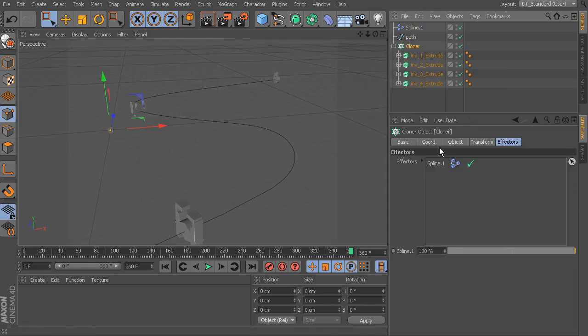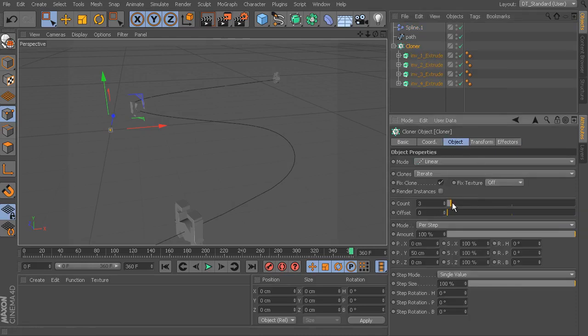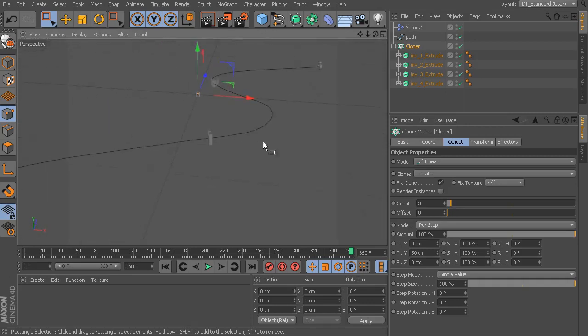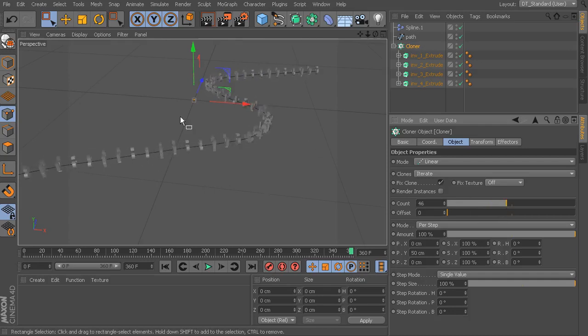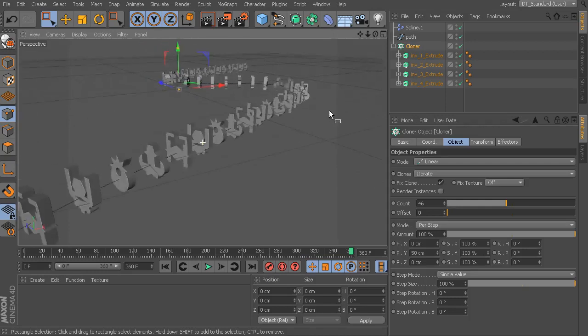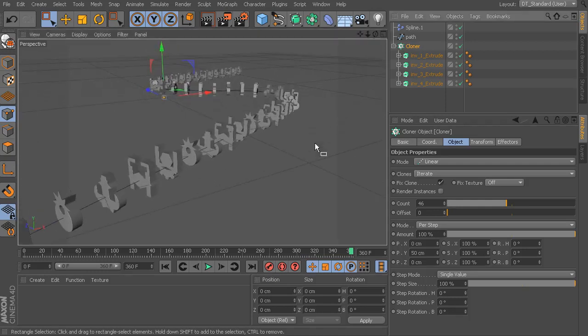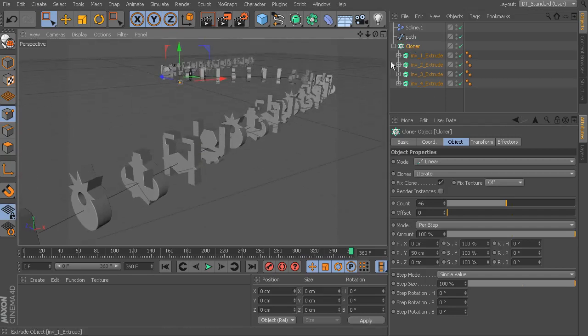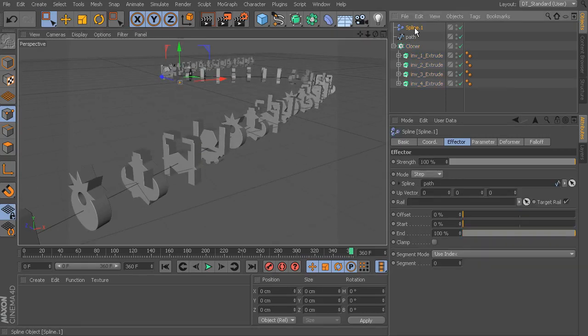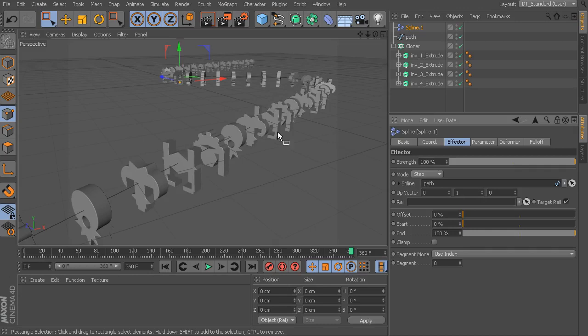Let's go into the cloner now, go back to Object, and right now the count is set to 3. If we take a look at this, there are only 3 clones. So what we want to do is increase the number of clones. Let's say we want them to be spaced out like that. Now you can see right now that they're upside down based on the way that we drew them. One of the ways to change this is to go into the Spline Effector, and there's an up vector here, and in the Y I'm just going to set that to 1, and that'll flip those over.